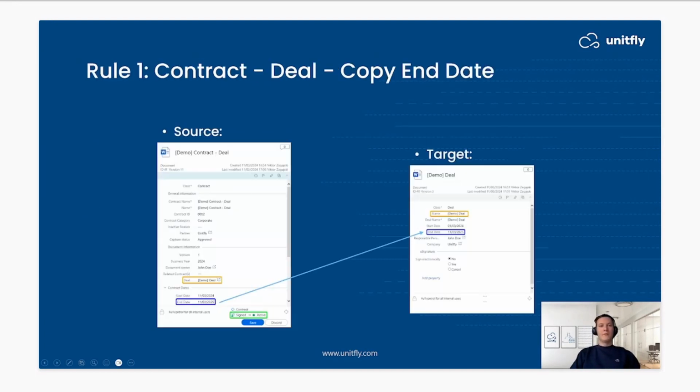So our first rule is the rule named contract deal copy end date. This rule will be triggered on your source document class contract once it goes to the state active. What this rule does is it gets the value of the property end date and puts it on the connected, directly referenced deal from the contract. So our target is document class deal.